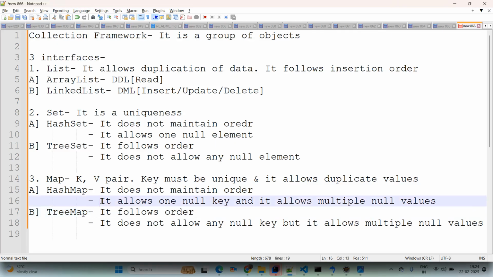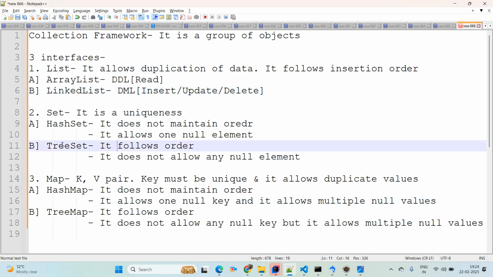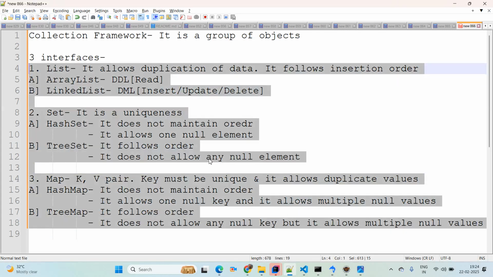Then here HashMap allows one null key and multiple null values. TreeMap has no null key but it allows multiple null values. If you are adding any null key in TreeMap, it will give us null pointer exception. In HashMap, if you are adding more than one null key, the last one overrides the first one. Now whatever we have seen in the theory part, we will come up with our practical, and there we are going to implement all the scenarios we have given in theory.